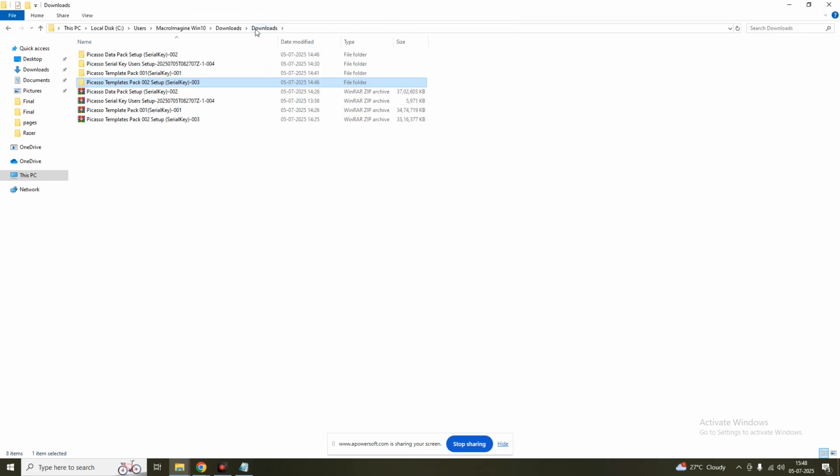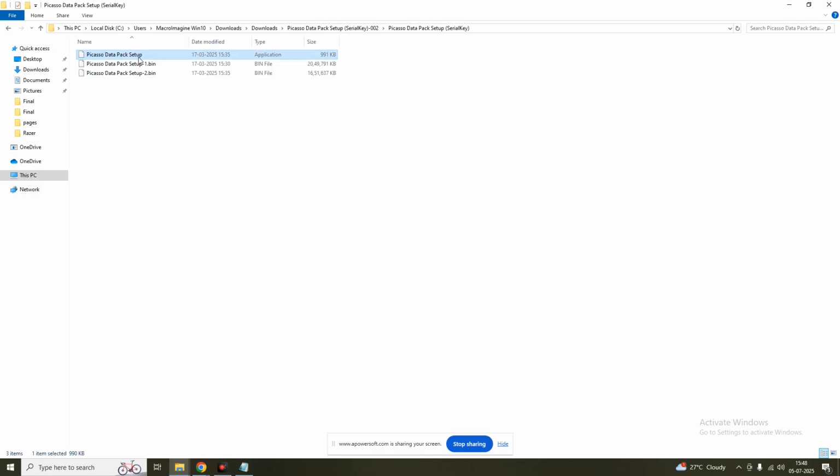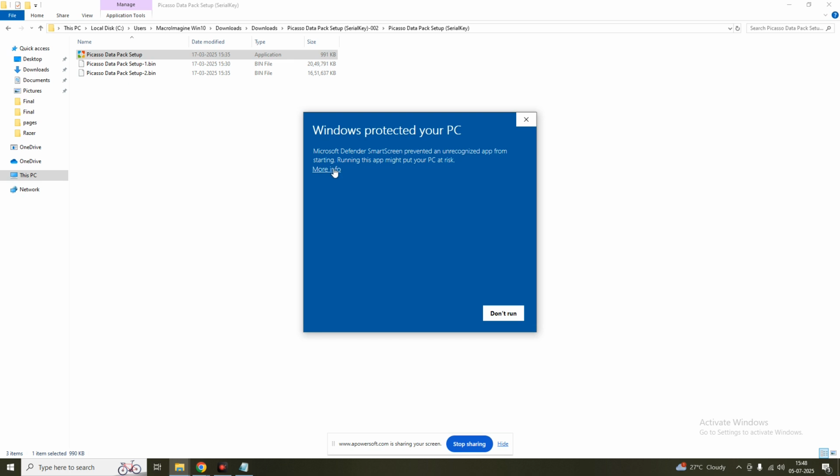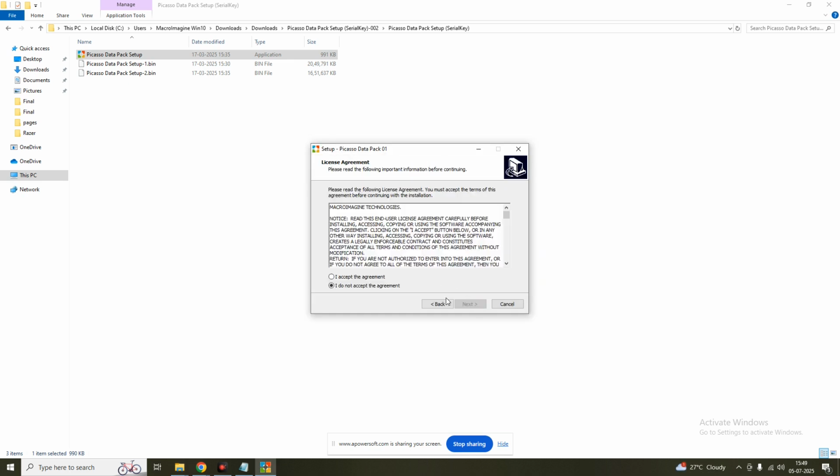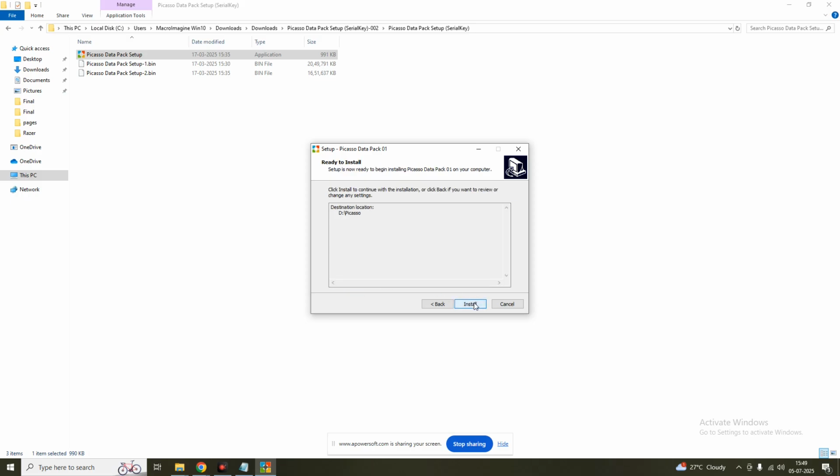Once the setup finishes, again go to the download folder and extract the datapack zip. Open the extracted folder. In that you will find the datapack setup, run it. Again the same procedure: enter the license key details and finish setup. As the setup is huge, it takes time to finish.